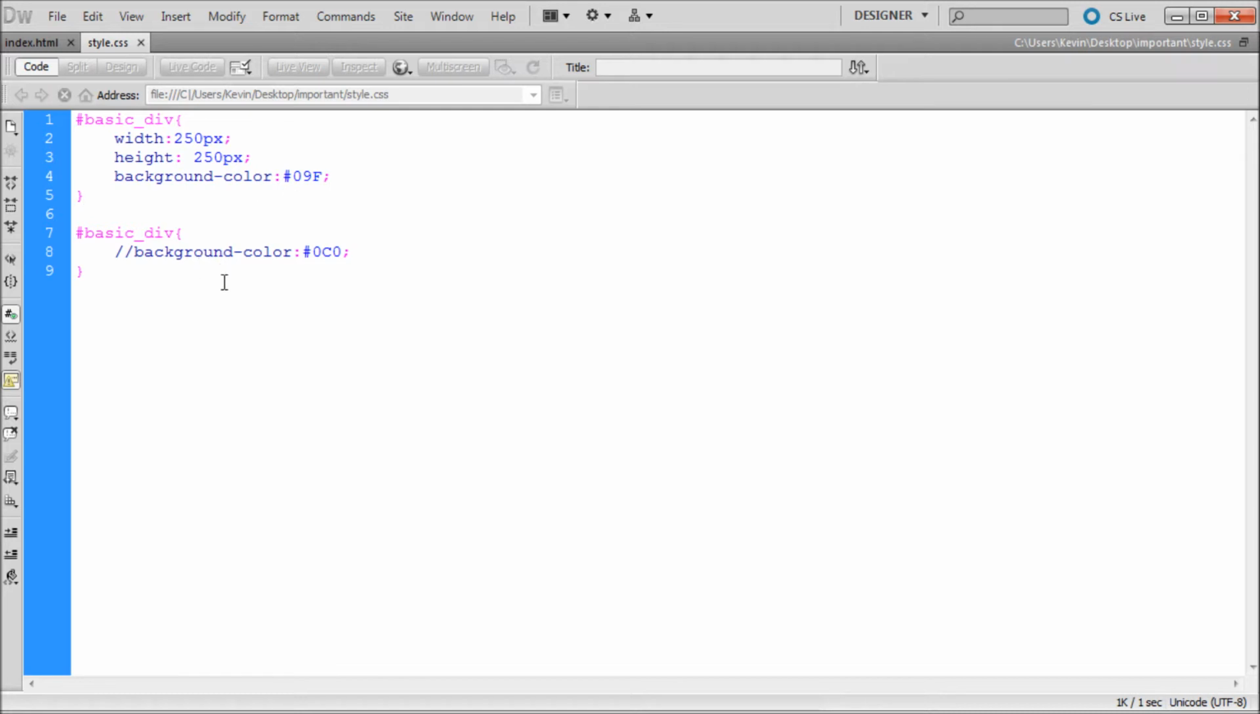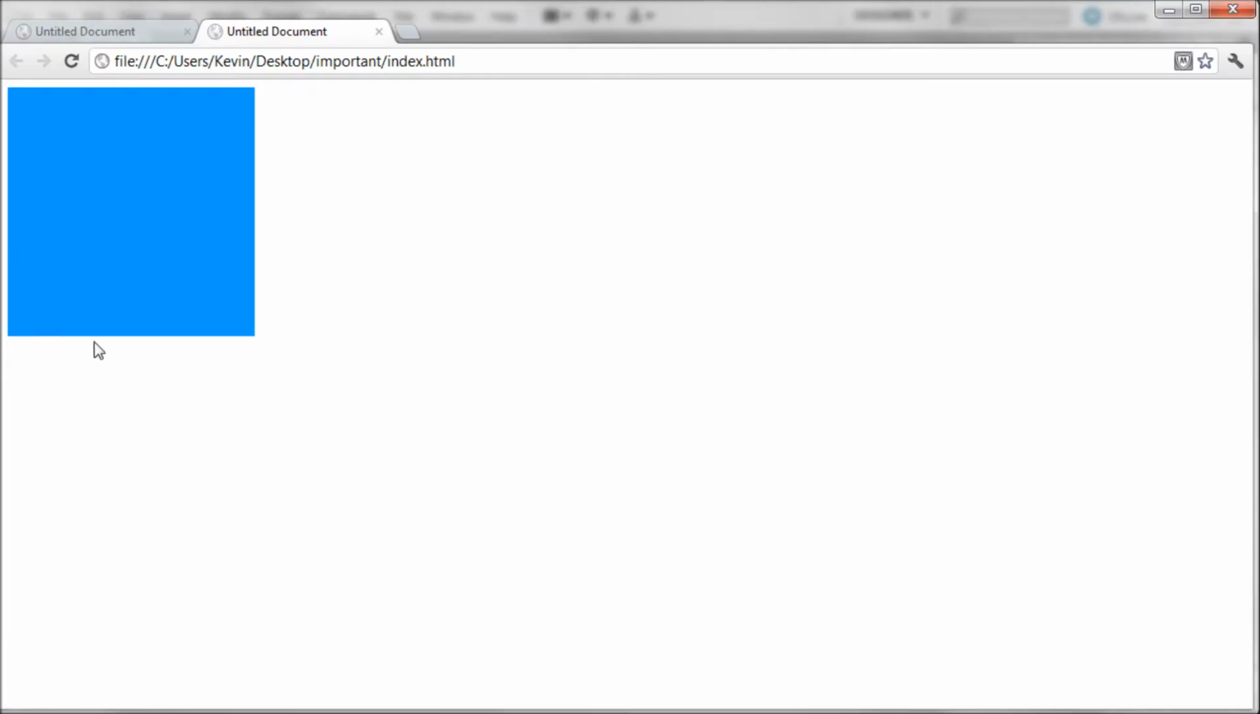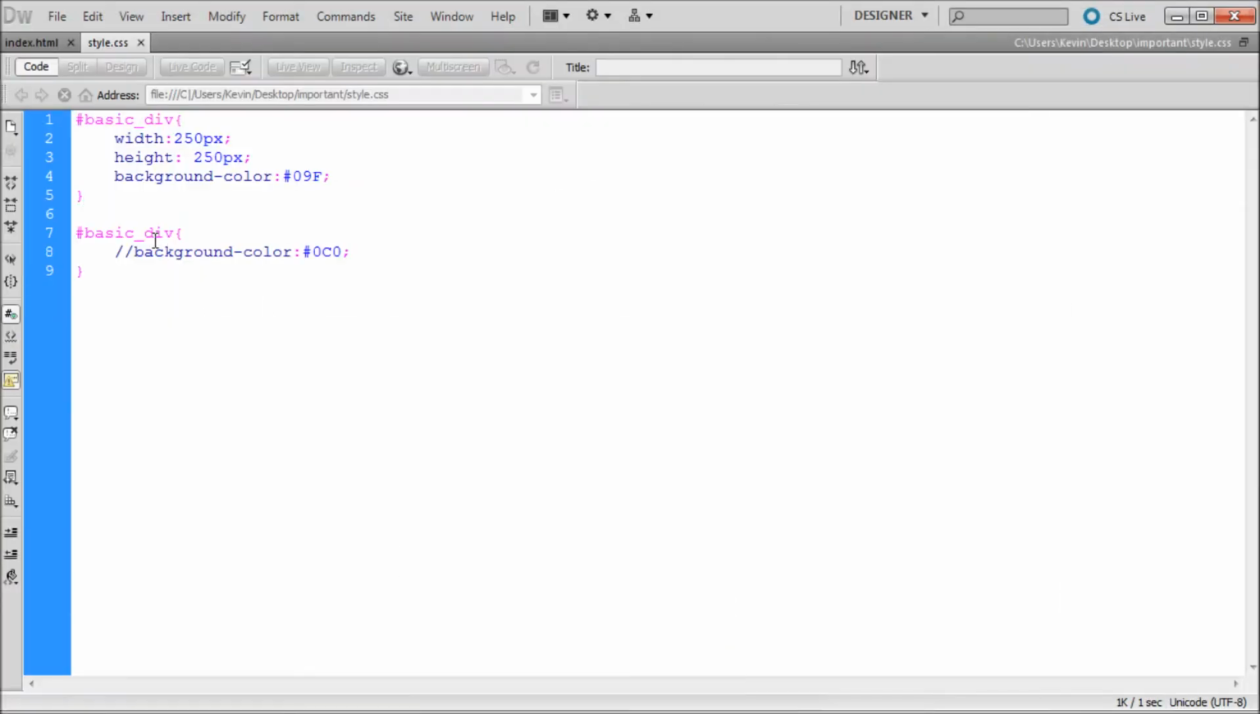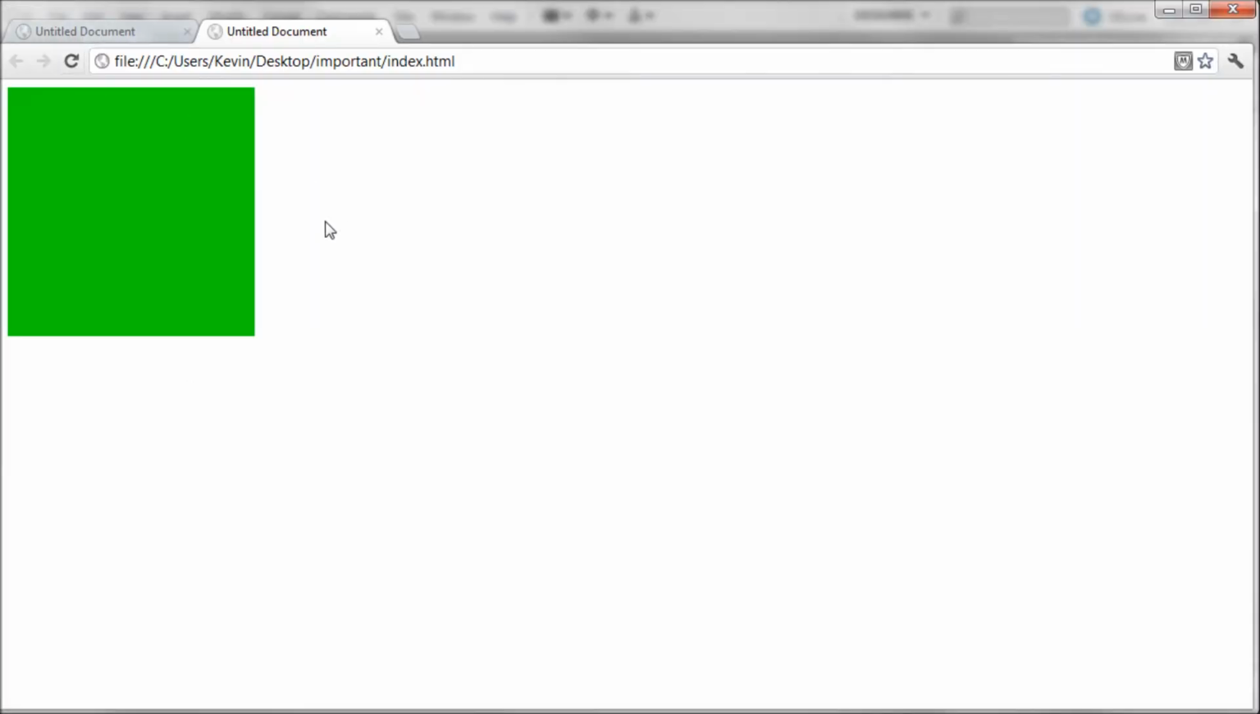So in my example here, I have the same CSS rule being applied to the same div. So if I only enable the top, and we test it over in Google Chrome, you can see that we have a nice blue square. Now, if I disable the code commenting and enable the background color of green, save this, and then we refresh that same page, you'll see that the green takes dominance over the blue.